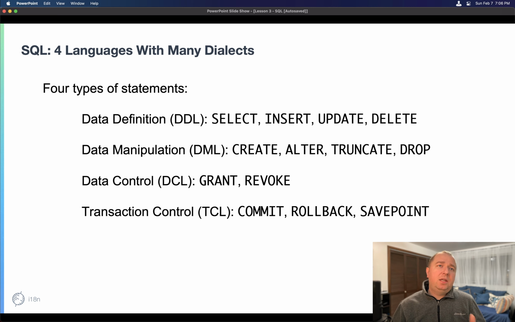So that's a data manipulation language. And then there's the data control language, which is granting permission, revoking permissions, things like that. And there's transaction control, which has to do with how that data gets inserted or how it gets synced, and it involves commits, rollbacks, and save points.